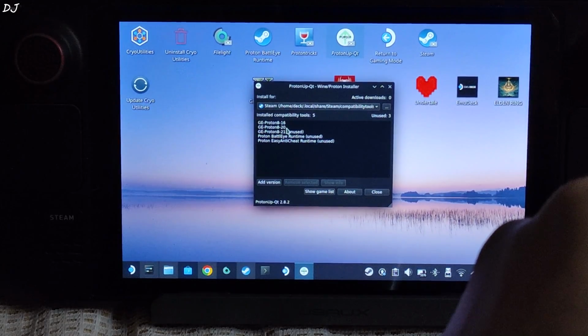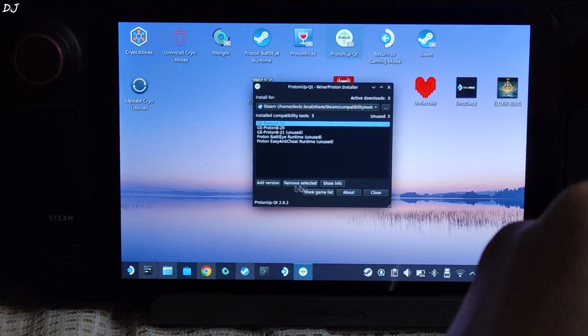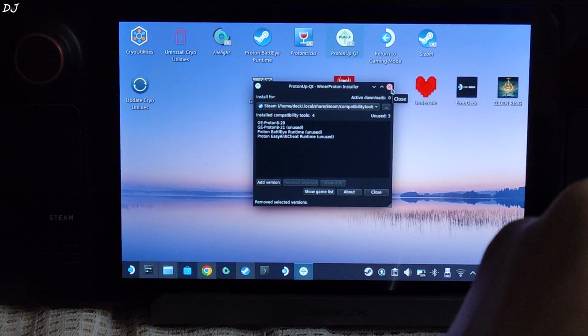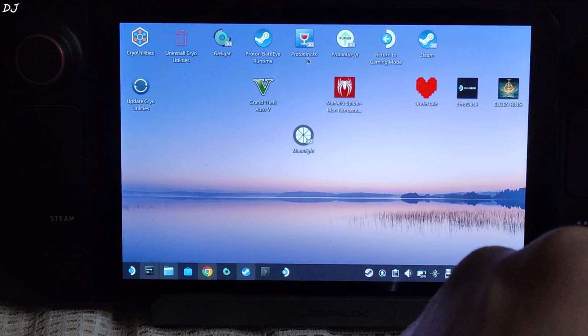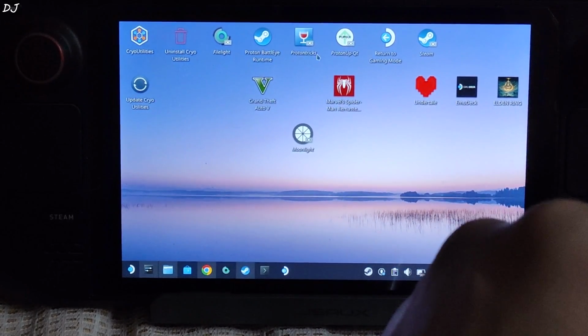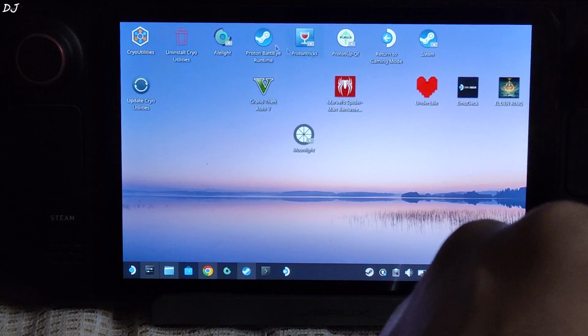I'll just delete the older versions, free up some space. Select the version and then click on remove selected. We are done here. Click on close. Next, make sure you have downloaded Protontricks application. It's available on Discover Store for free. Using it, we'll be easily able to find the name of the compatdata folder corresponding to Epic Games.